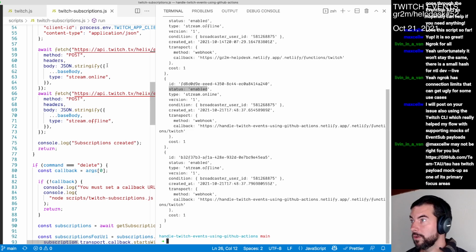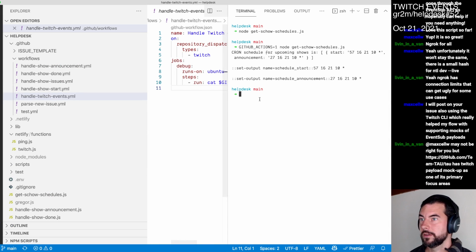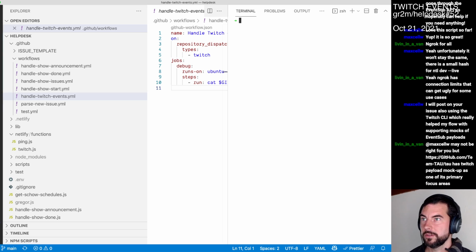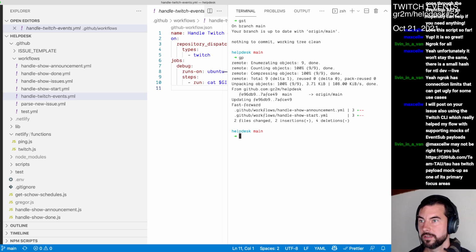And now, let me go to my helpdesk repository. Let's close the terminal. Actually, no, let's go back to the terminal because I have to pull the latest changes.